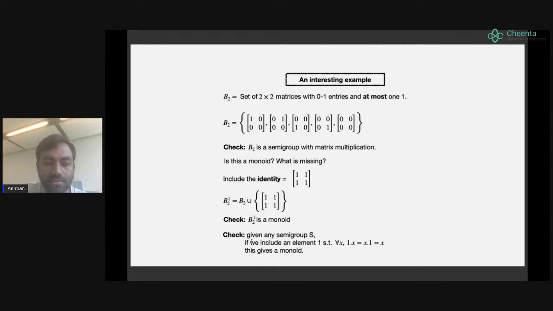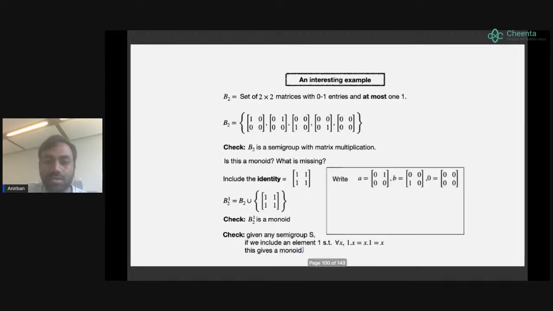This is a general comment about semigroups. This was for the particular B2, but you can check that given any semigroup S, if you include an element, you call that element 1, such that you define the relation 1 dot x is the same as x dot 1 is the same as x, then the final product is actually a monoid.